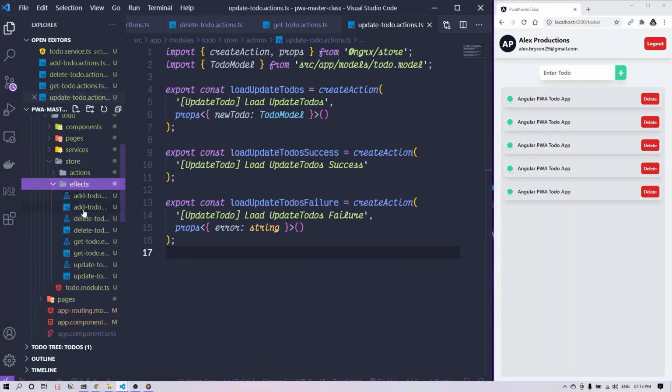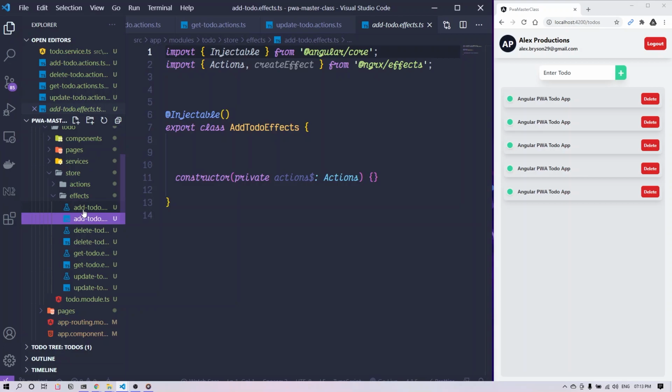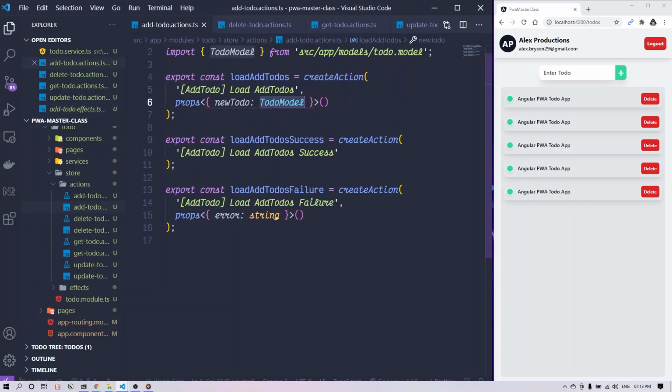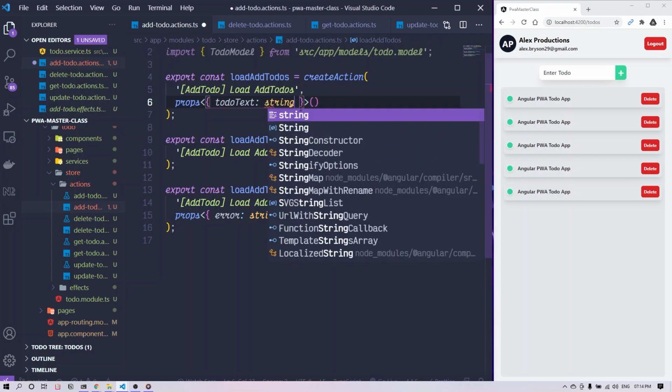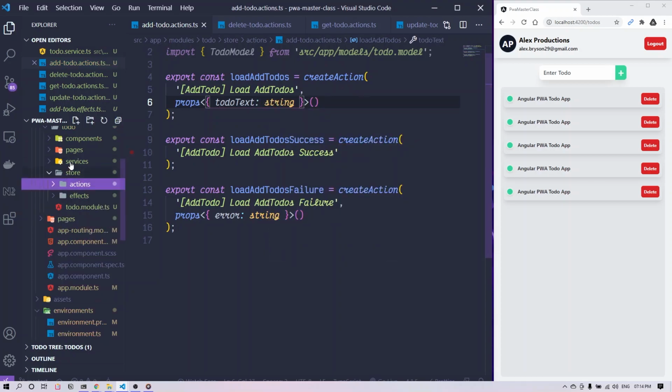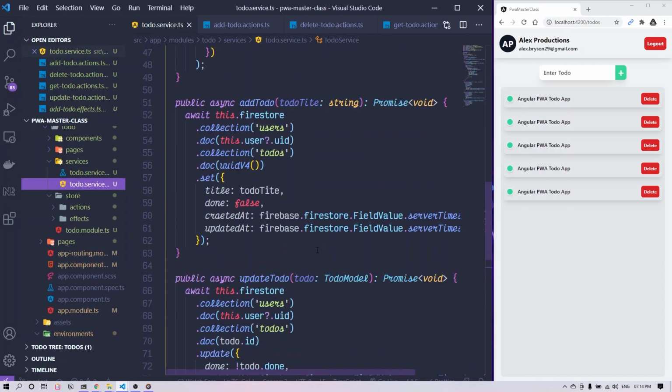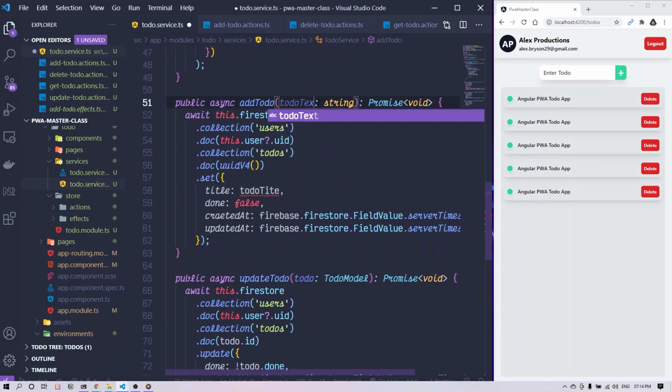After that, let's go to the addTodo effect. As I just remembered, the load addTodo effect receives TodoModel, but change it to todoText, and it will be of type string, as our service receives the title property, which is a string.